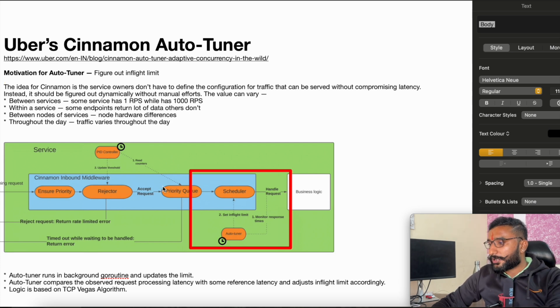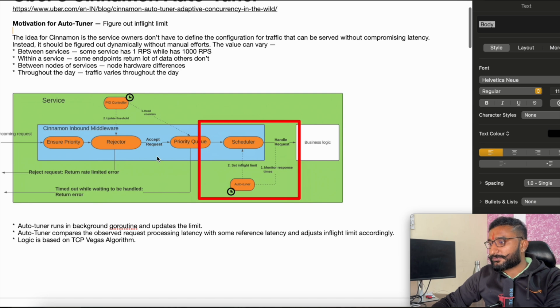So quickly summarizing the architecture of Cinnamon. You ensure priority, which means you check if the priority is assigned to the request. If not, then you assign a default priority. Then you go to the rejector. The rejector does two things here. One thing is you verify whether the request has to be accepted or rejected. If it's accepted, then it is forwarded. If it's rejected, then it is rejected.